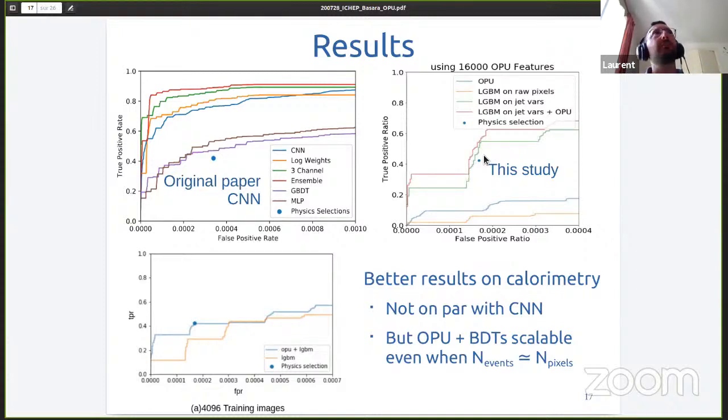But then we said, okay, we have random features that we can use as input to standard BDTs with handcrafted features, and maybe they will be orthogonal and will have a higher rejection. And you can compare the green curve, which is BDT, and the red curve, which has the output of the OPU. And you can see that we achieve a higher rejection. And the point is that on calorimetry, we have better results than before.